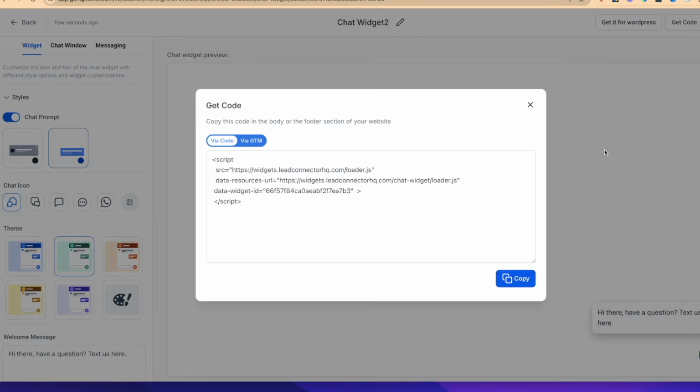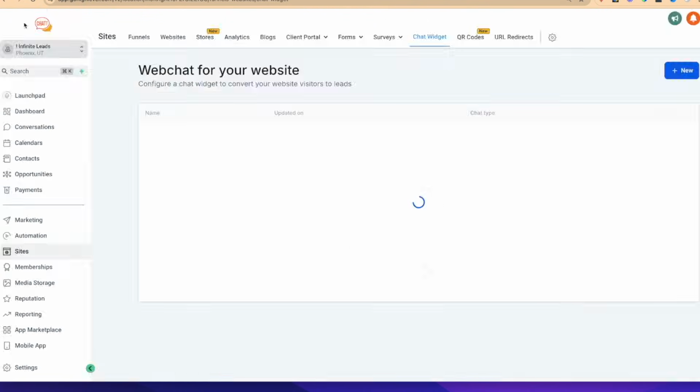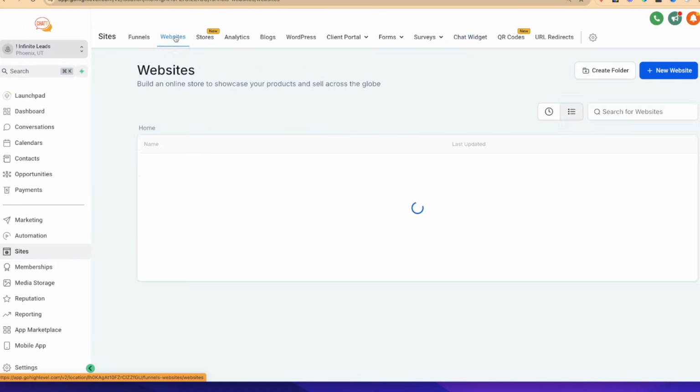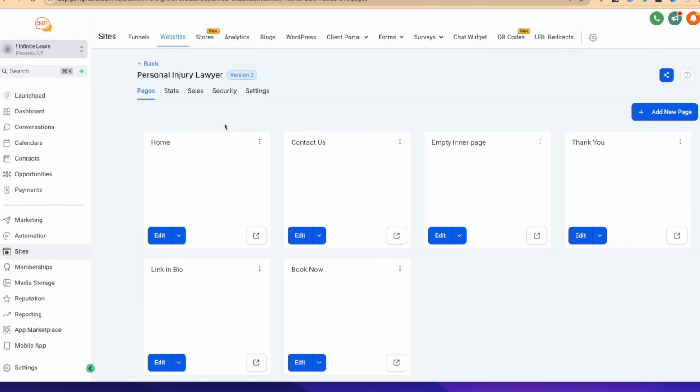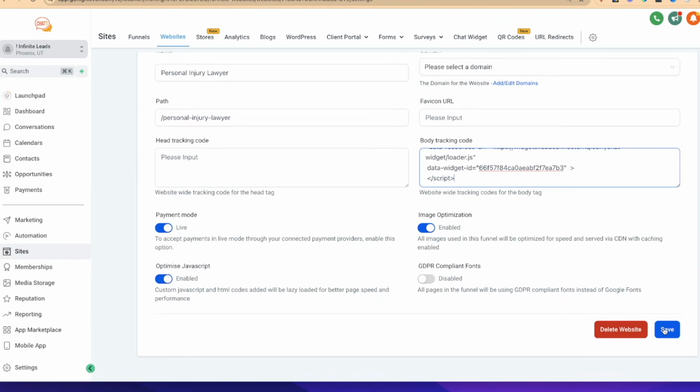This is the first step that we're going to use to adding AI to our website, because we're going to click on get code. We're just going to copy this code, and it's going to say copy this code in the body or the footer section of your website. All website software has this very simple and easy way to copy and paste into the website. We're going to come back over here to the websites, click on this personal injury lawyer one right here, click on settings, and then you can see we've got the header tracking code and the body tracking code. So I'm just going to paste this right in there. I'm going to scroll down and make sure I hit save so that this is all ready to go live on this website.